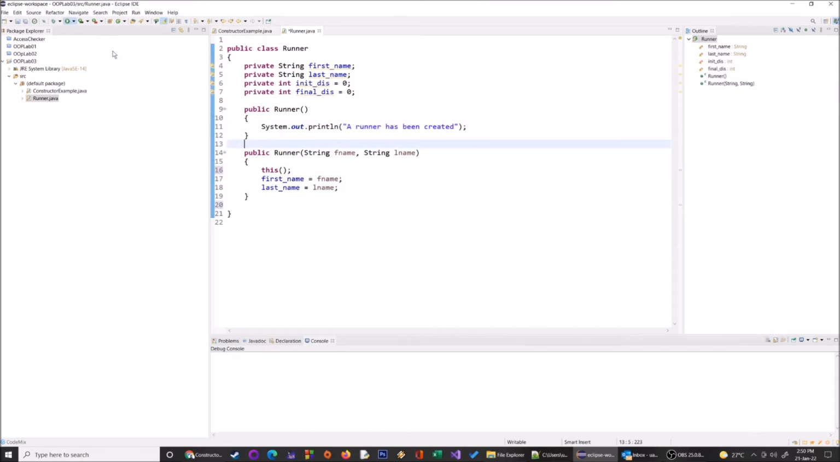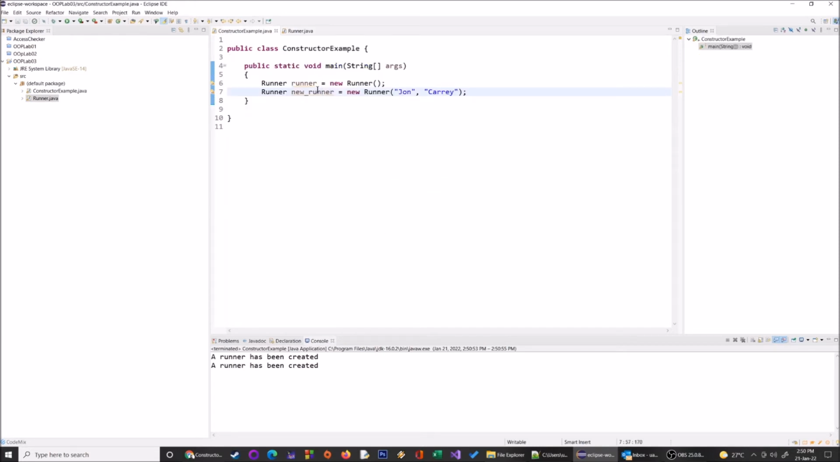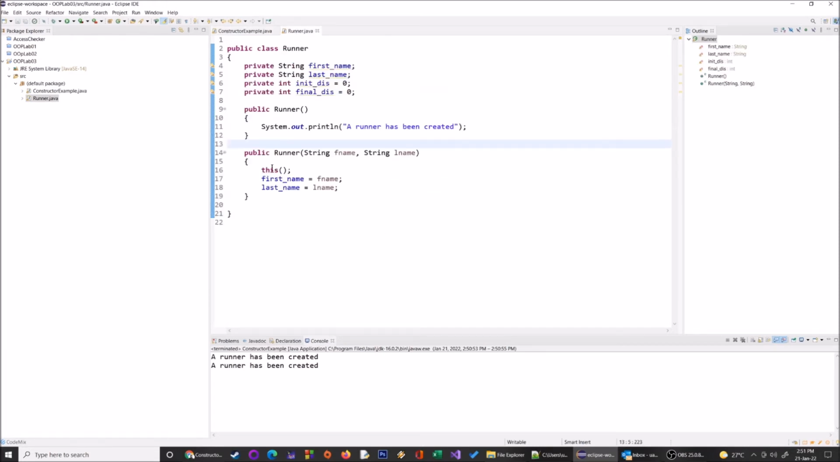So now if I press play, it says a runner has been created, a runner has been created, because we are creating two runners. Basically what we are doing is we are nesting one constructor inside another constructor. So this constructor is nested inside this constructor. You can do things like that. So now I think this part is clear.